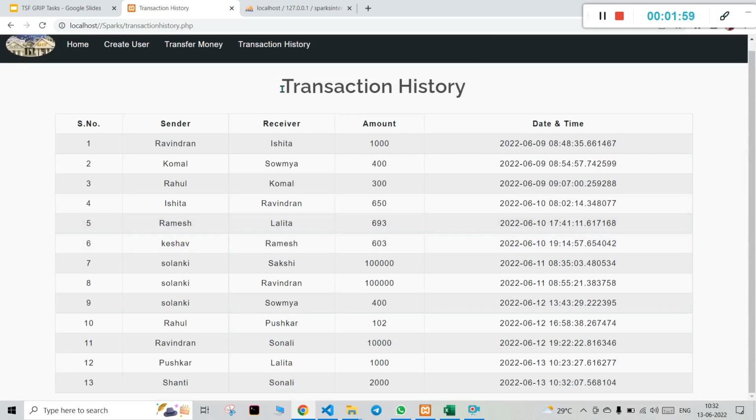This is the transaction history page where all the transaction history will be shown. This shows that Shanti has transacted to Sonali a sum of 2,000 rupees, and it also shows the correct date and time at which it was done.